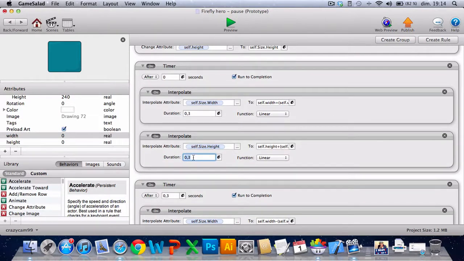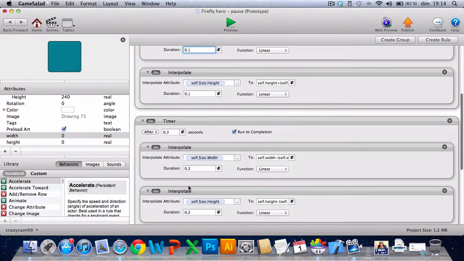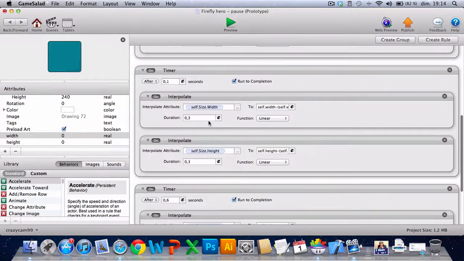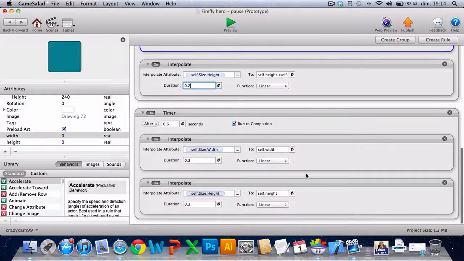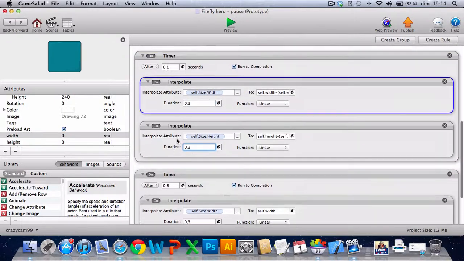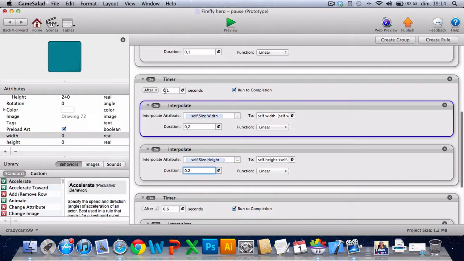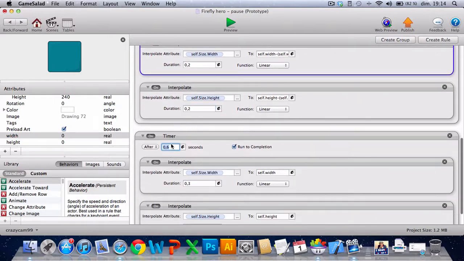Gonna say 0.1, 0.1. After 0.1, I'm gonna put duration here 0.2, 0.2, and here I'm gonna leave it to 0.3, but here I'm gonna put 0.4.